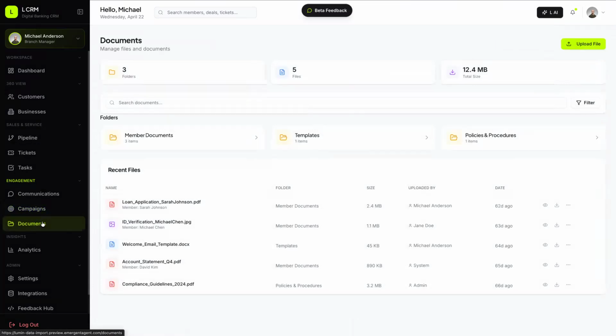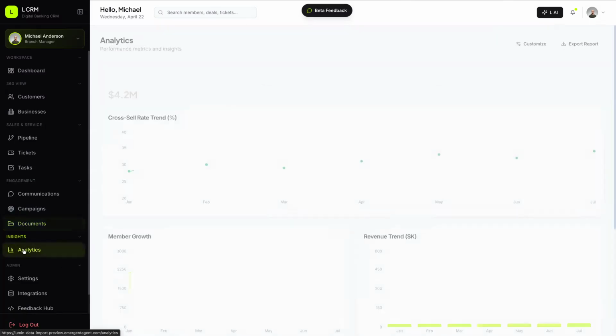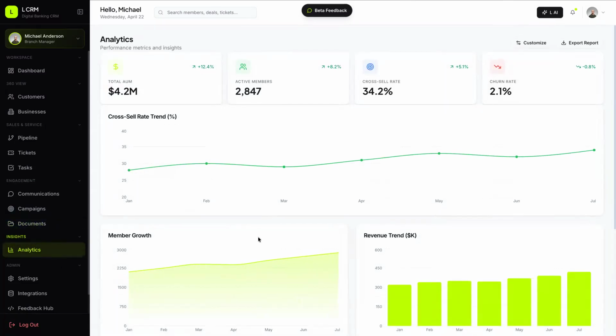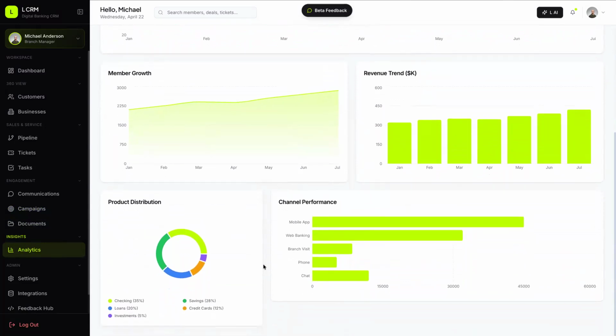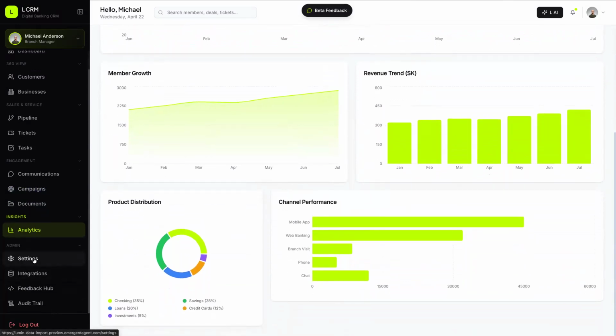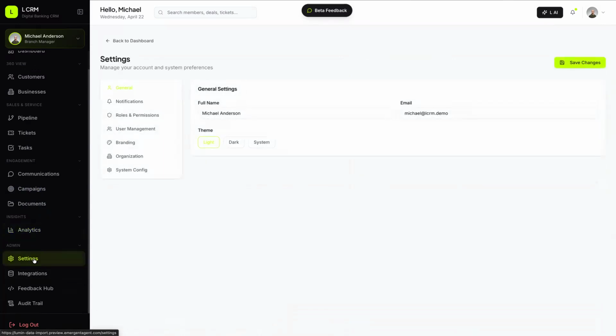Next is documents, where we see all of our documents. We can search in and out of all the member documents we have. So we've got Elasticsearch that's been built in. Below that, insights and analytics. So we can see a healthy view of all of our member growth, revenue trends, and product distributions. Lastly, we've got the admin section, which as a branch manager I have access to, and just a number of different settings: branding, organizational system configs. It just depends on what we've given access to.